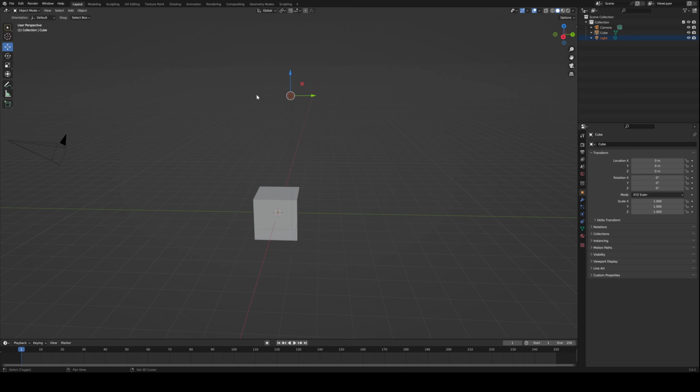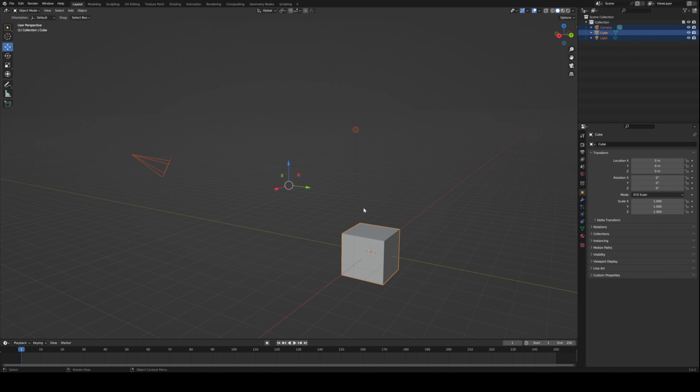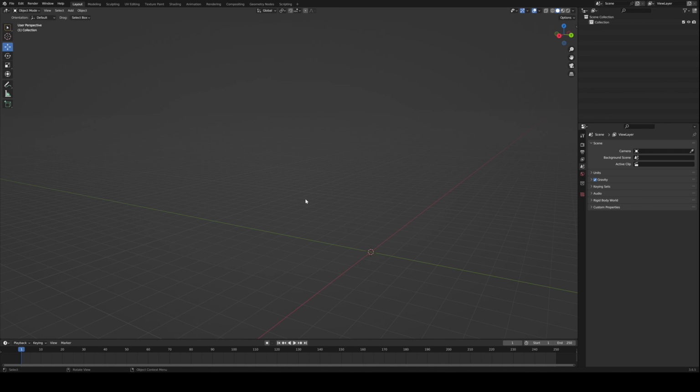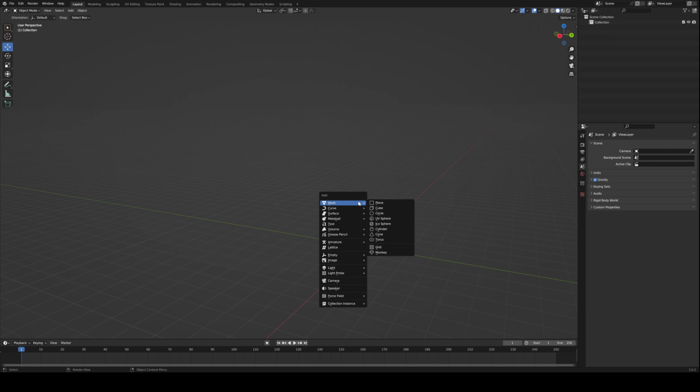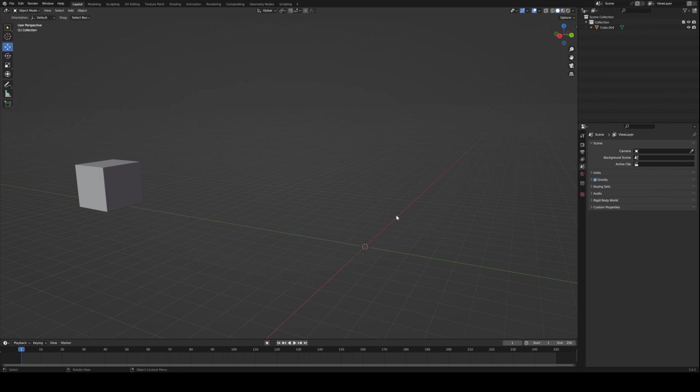When you first start, we usually just delete everything. X to delete, A to select everything by the way. So if you have objects, press A to select everything, or you could click, shift click. Now I have multiple selections. Press X or the delete button to delete.